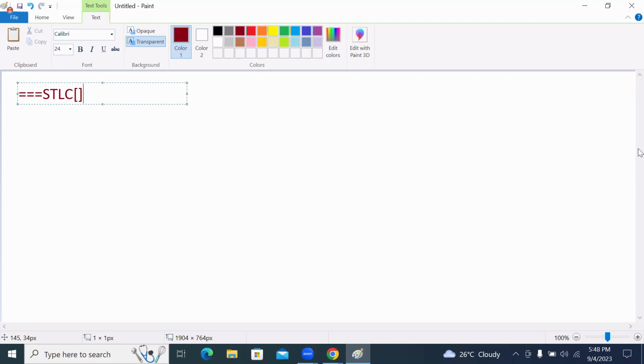Close that bracket, and continue the statement. Mention that with project. Close that statement and continue that mentioning with project. Software testing life cycle with project.